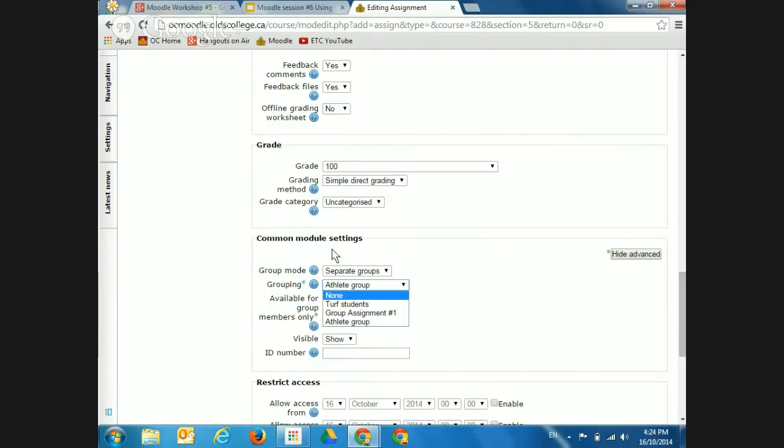Then you go down to the common module settings, and I would pick just the athlete group, and then I would check off available for group members only. So only those 2 athletes would see this assignment that I've given them extra, just for them. As other students come into Moodle and log into the course, they won't even see that activity exists. But when those 2 students log in, they're going to see it on their course page.